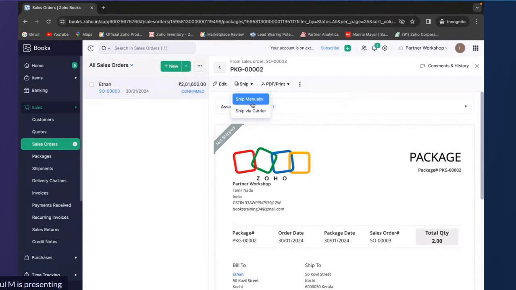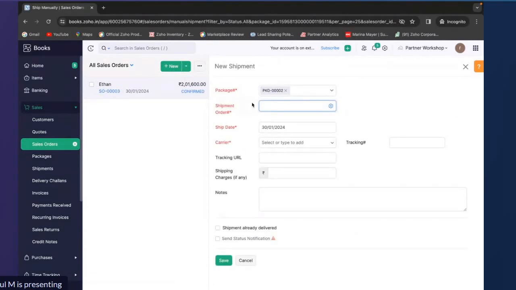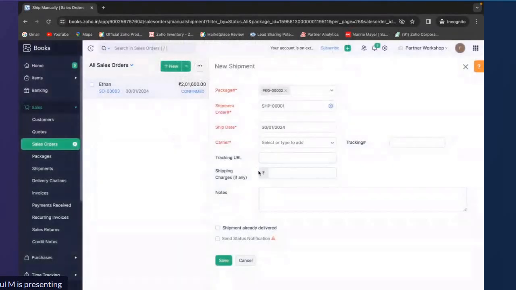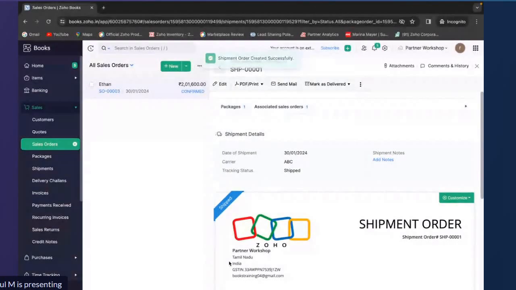But for the purpose of this demonstration, I'm going to go for the ship manually option. Ship manually is usually used if the carrier that you're trying to work with does not have an integration with Zoho Books, or if you have your own team to take care of the shipment process, right? So certain businesses, what they'll do is that they'll have their own fleet of trucks to take care of the shipment. In those kind of cases also, you can make use of the ship manually option that I'm showing to you right now. You select the carrier or the person who's responsible for the shipment and then simply click on save. So your shipment has now been created.